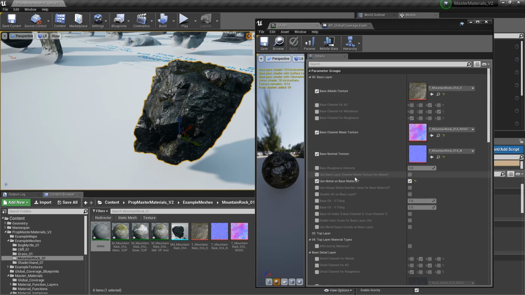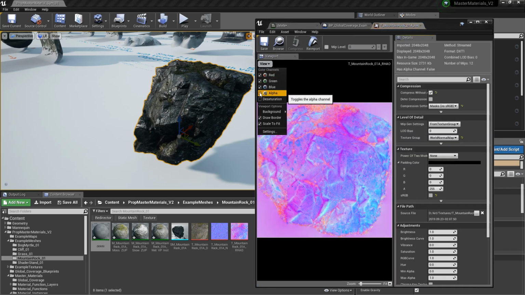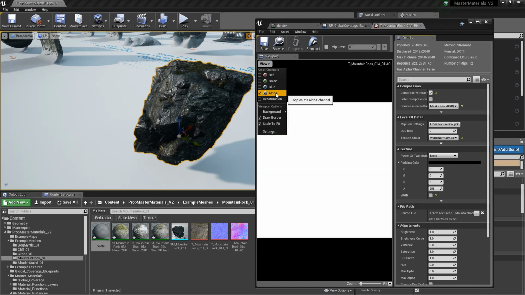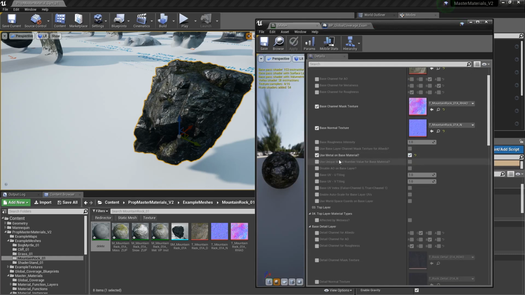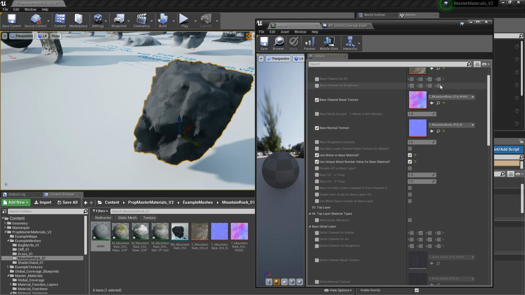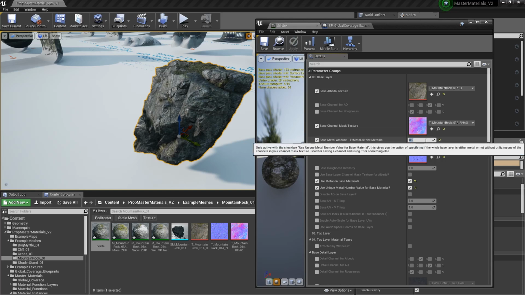So I've created a couple things that you guys can do to fix that. You could actually take your channel mask texture and then add your metallic mask in your alpha right here. Or you could go in here and say use unique metal number value for base material. So what this does is it makes your whole base layer either become metal or not. So if I check it, then it gets rid of that channel mask there. And then I get this base metal amount, 1 metal, 0 not metallic.